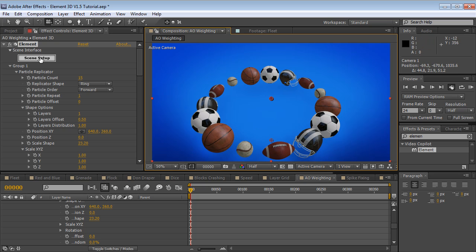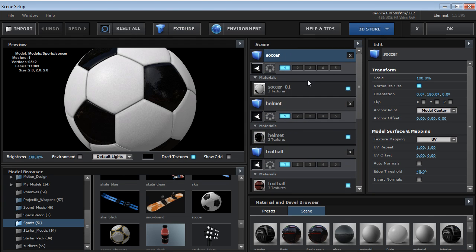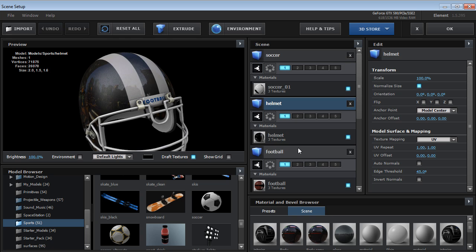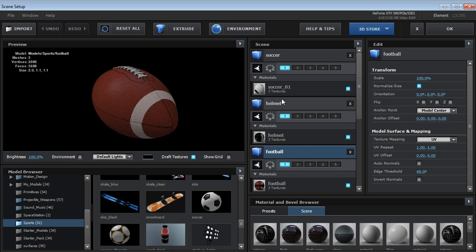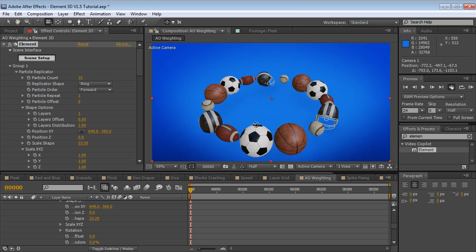So if we go into the scene setup one more time, we can actually move the objects around in the list. So if I put the football in between the helmet and the soccer ball by moving it up, you can see that it highlights where it's going. Now when I hit OK, the football is going to be between the helmet and the soccer ball.